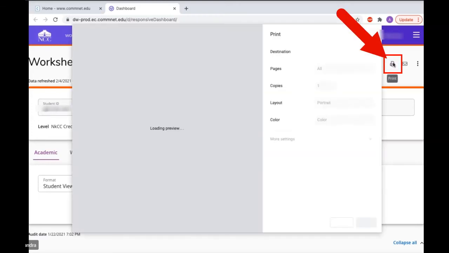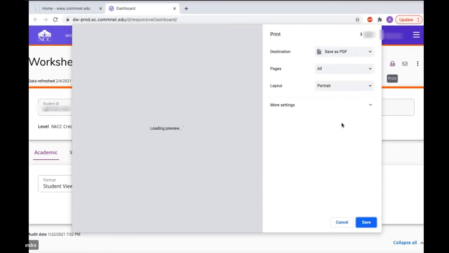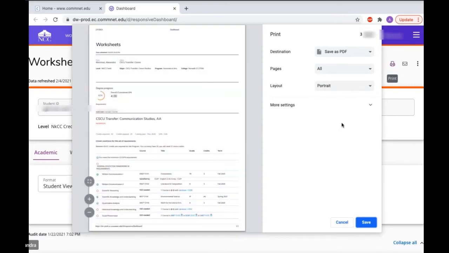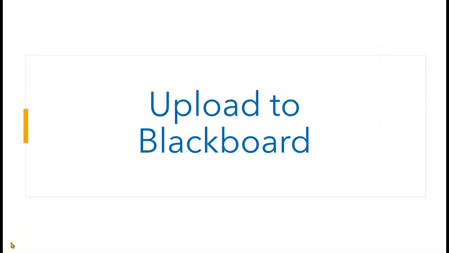Click the print button on the top right and select the Save as PDF as an option. And make sure to save the file with an appropriate name like My Educational Plan. Now the next step will be to upload this file to Blackboard to complete your assignment. Go back to your assignment instructions and follow them accordingly.